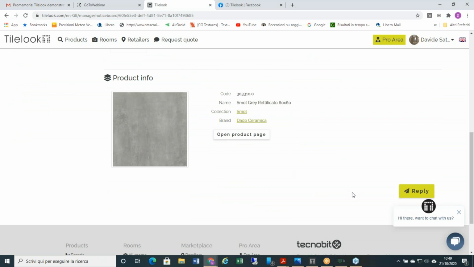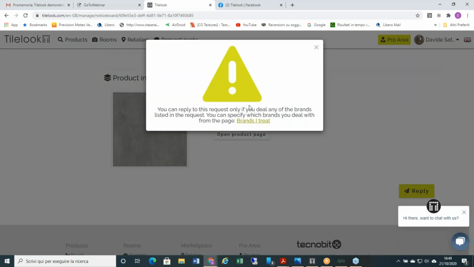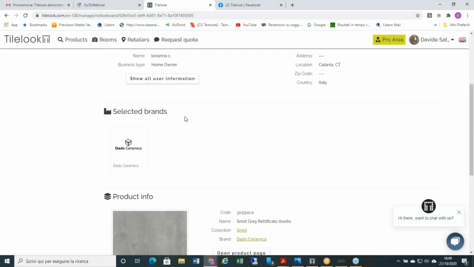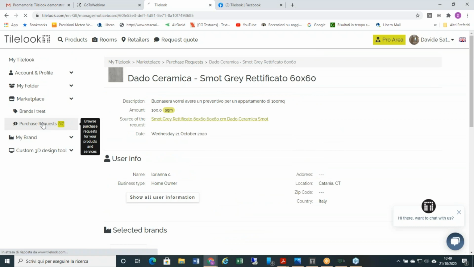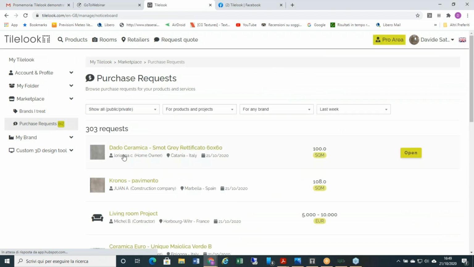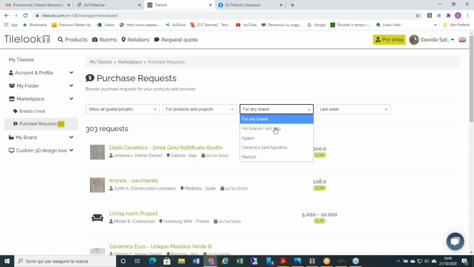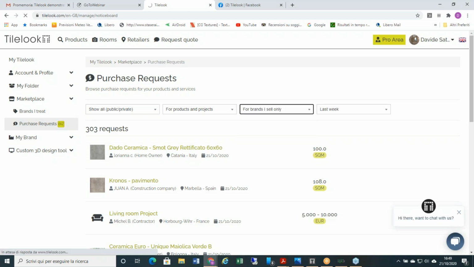I also cannot reply to these requests. When I click on reply, I cannot do it, always because it's not a brand that I treat. But I can filter this request. I click on this banner here, selecting "4 brands I sell only." By clicking on this filter, I only get the requests concerning the brands I treat.